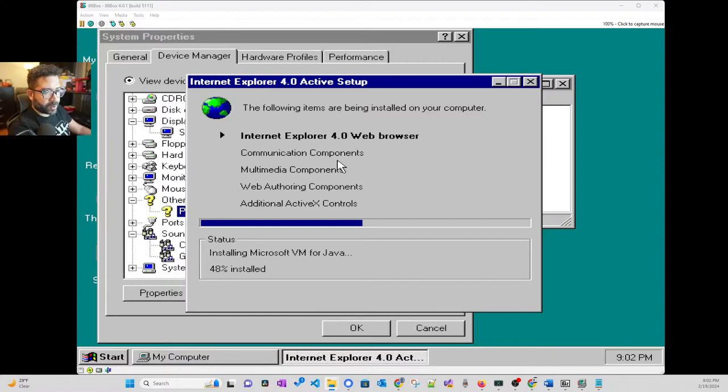Any favorite Windows 95 games with you guys in the chat? For this stream, I'll soon be installing Quake 2, and try the OpenGL version of it, the Quake 2 GL version.